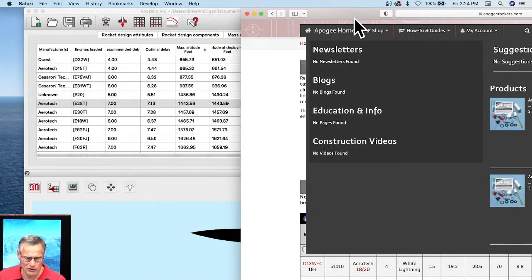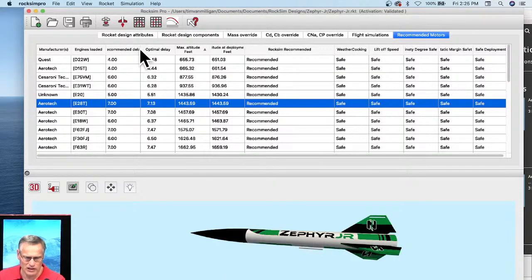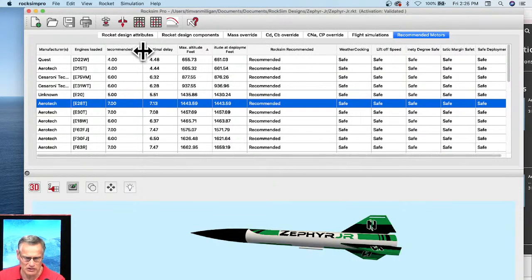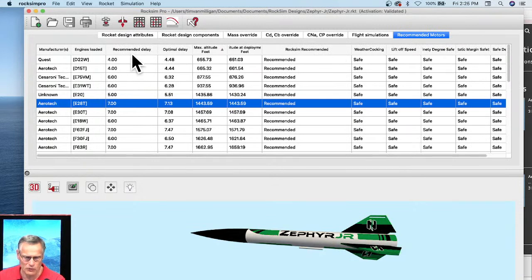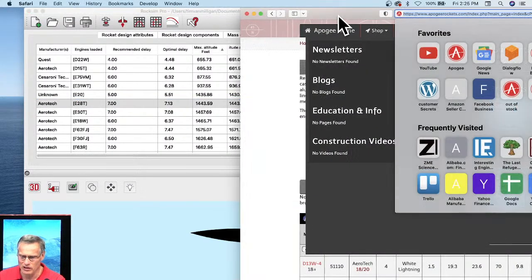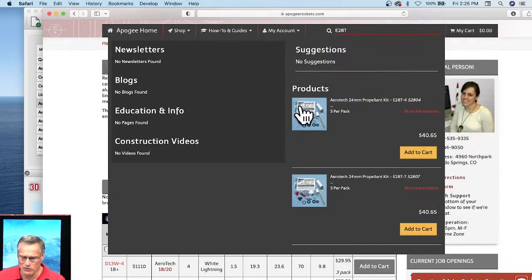Back here in RockSim, which one would we use, the 4 or the 7? Well, there's a column right here in RockSim called the recommended delay. Let me widen this column. You can see the recommended delay for the E28 is 7 seconds. So on the Apogee website, if I was here, I would pick the E28-7.